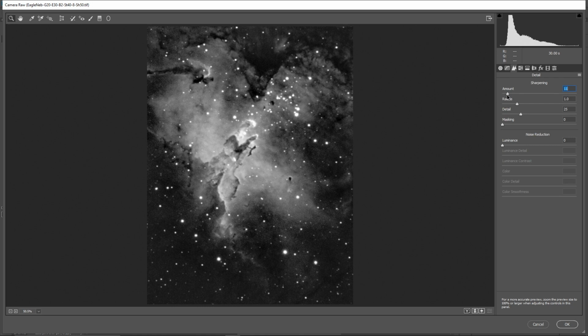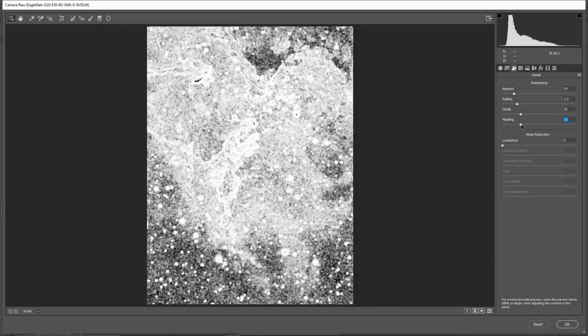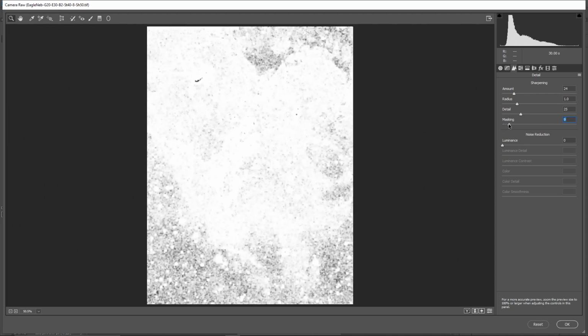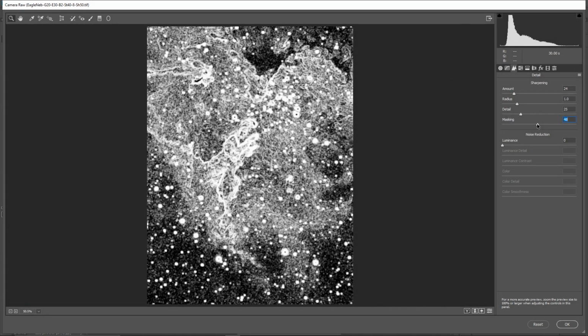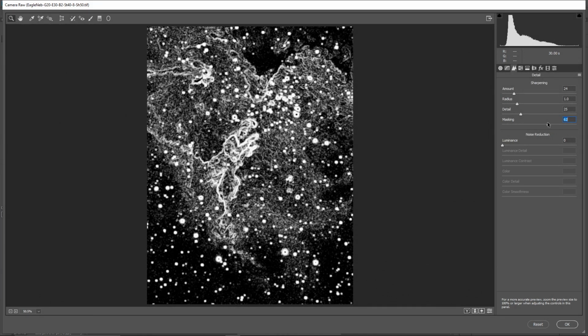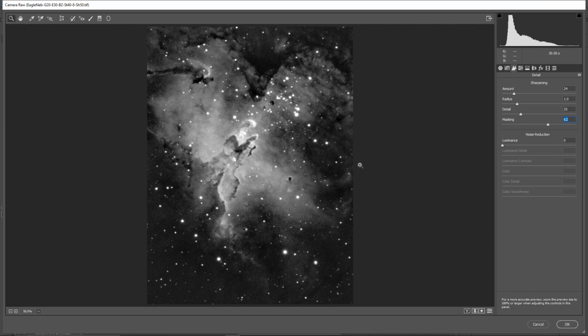I'm going to make my Sharpen 24. And the masking, if you hold the Alt key and you move the mask to the right or to the left, it's going to work on the whole image. And as you start moving the mask to the left or to the right, that will show you what it's going to work on. So 62 is about where I'd be happy. So it's just working on these edges, and that's what I want.